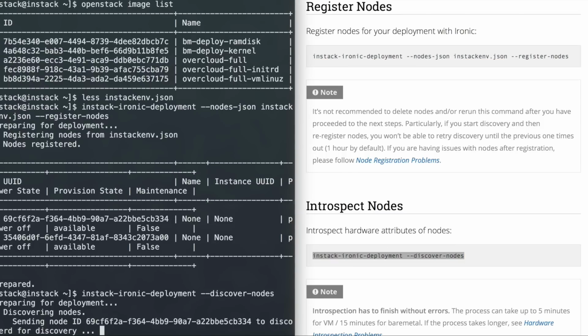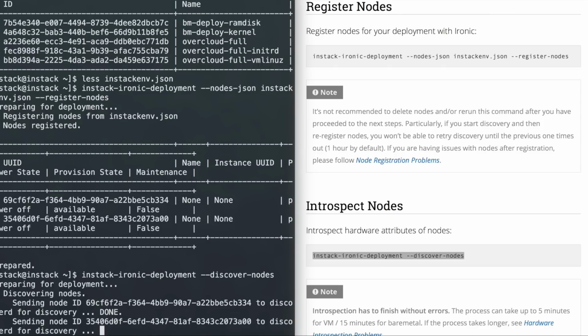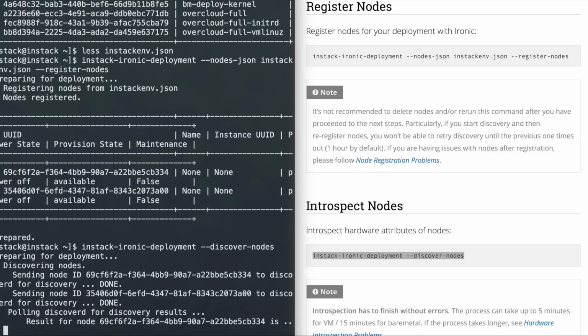What is happening in the background is that we are PXE booting the nodes, we are deploying the RAM disk image and running a discovery job there. We are introspecting for hardware attributes, and we are also running basic benchmark tests in order to make sure that the hardware is performing correctly. The whole process takes about 2 up to 5 minutes in the virtual environment. It can take up to 15 minutes for bare metal.